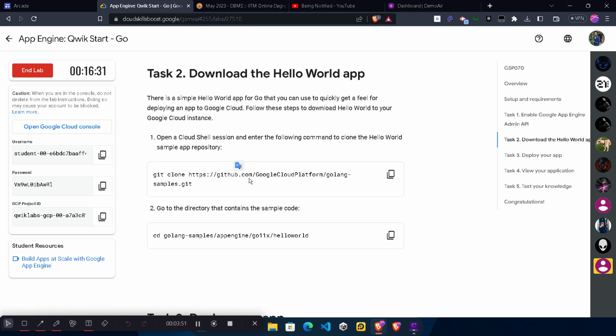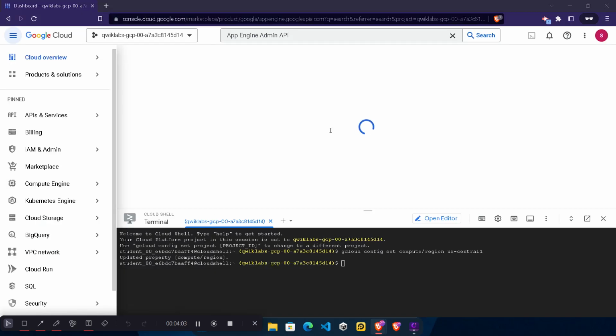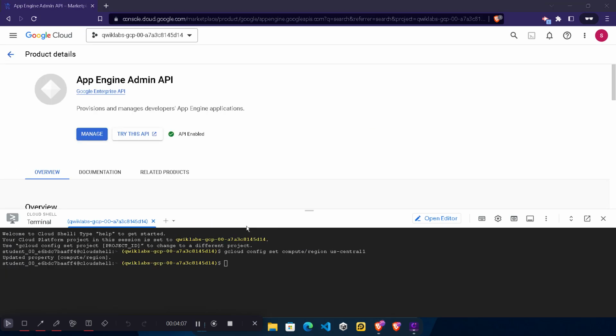giving us the directory of the GitHub, and the link is given to us. So we will copy this link from task number 2 and come back to the console. Let me open the console. It's still loading. Wait for it to get loaded. Once the page gets loaded, you will see an interface like this, and make sure your API is enabled. If in any case your API is disabled, then you will see an option here to enable it, and if it's already enabled, then you are good to go.